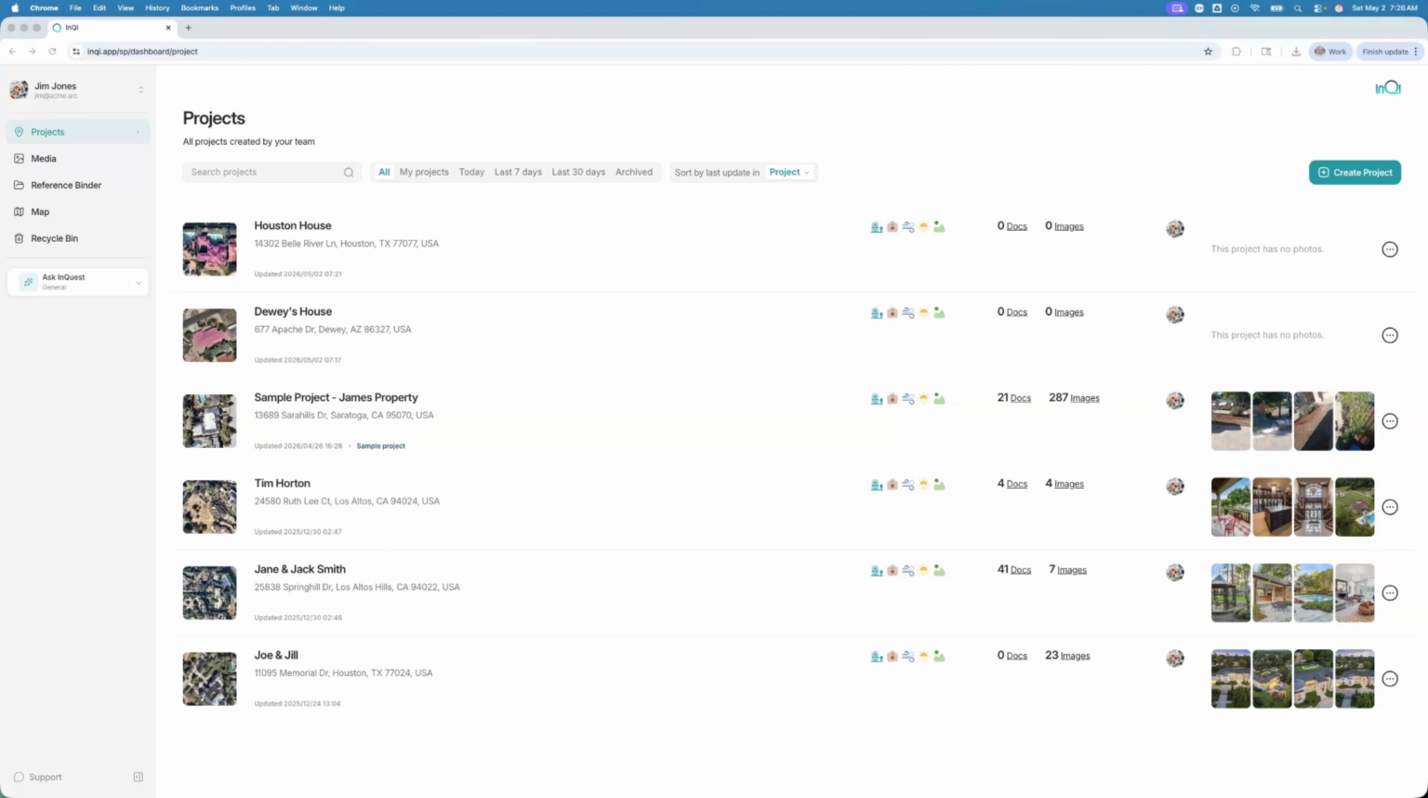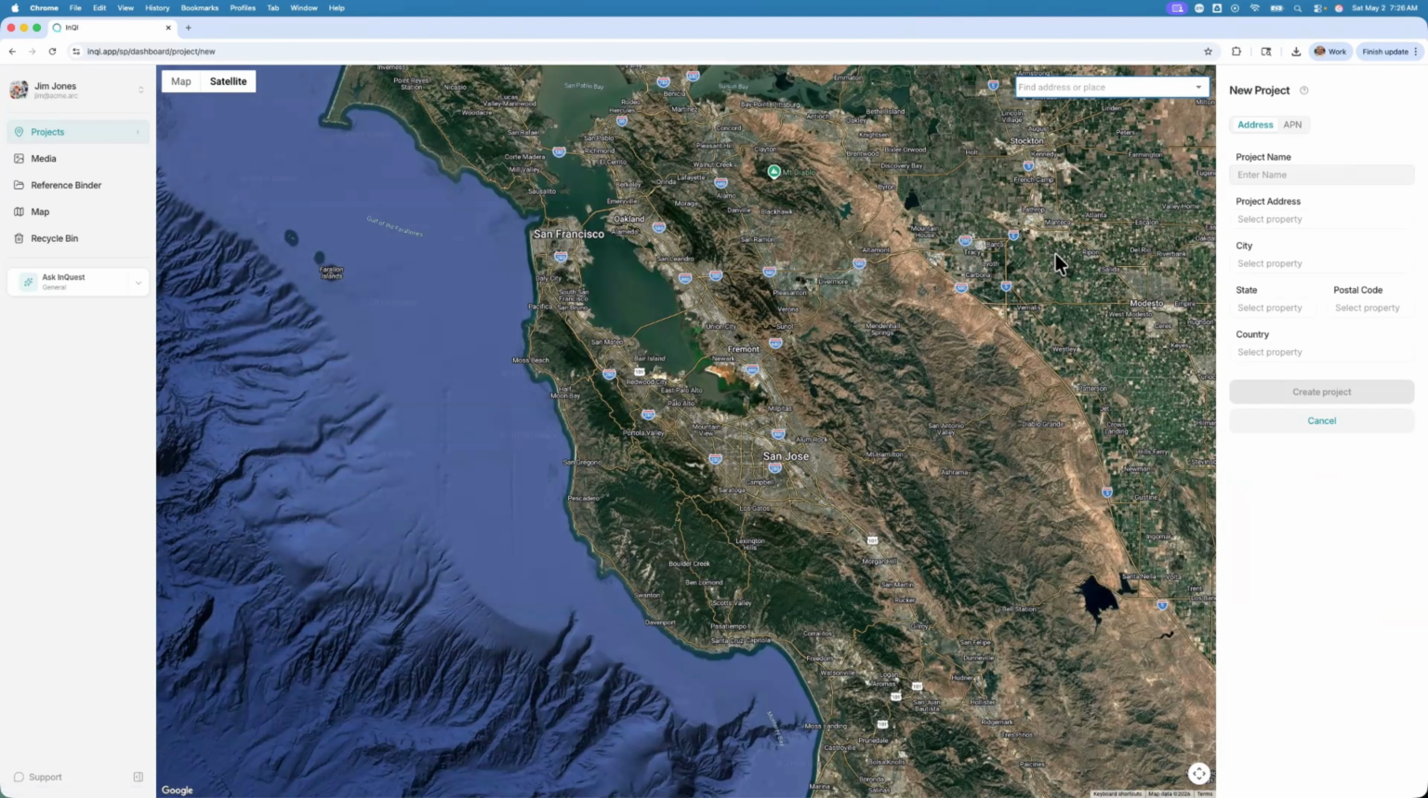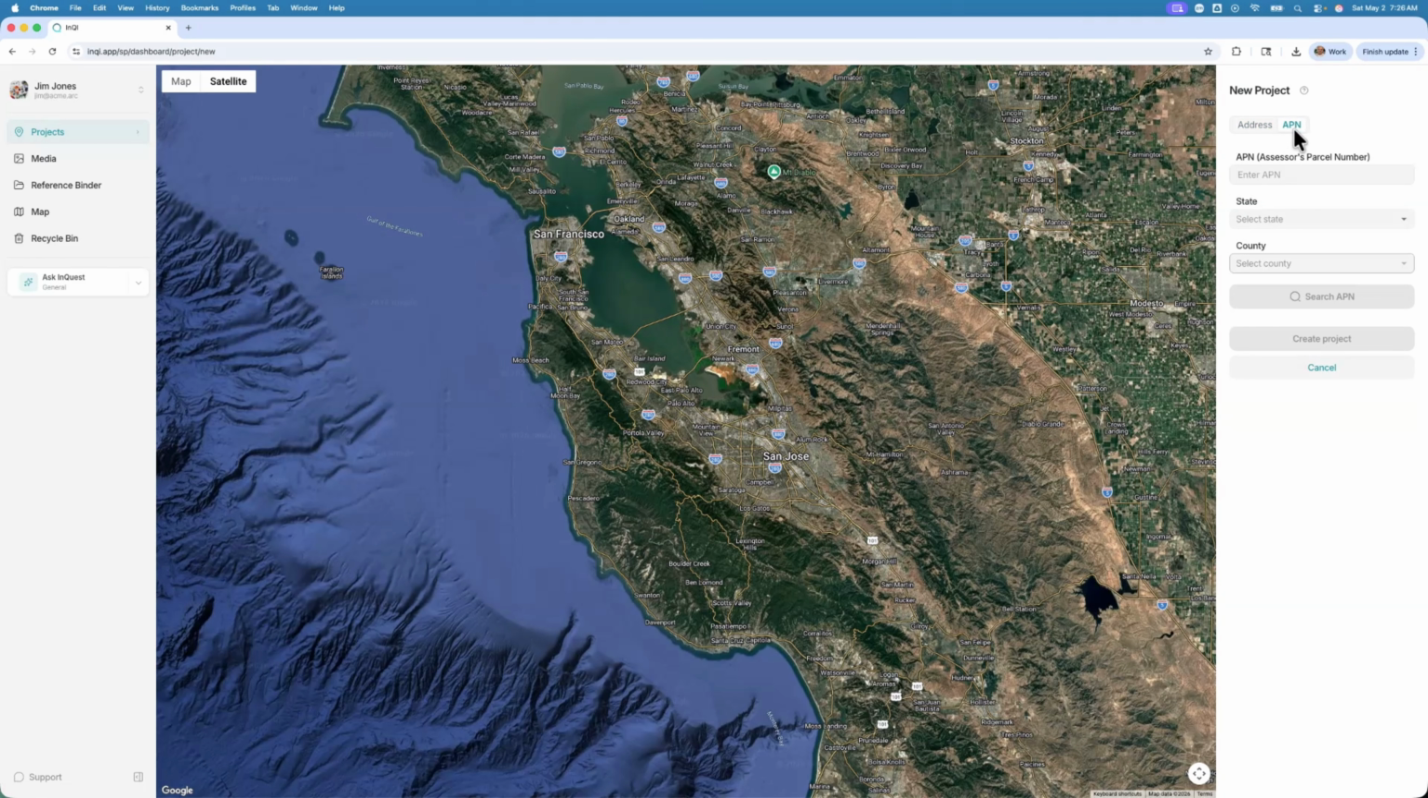Creating a project based on APN. There are times where you want to create a site plan or a project, and there is no valid US address. At that time, use the APN, Assessor's Parcel Number. Enter a valid APN number.